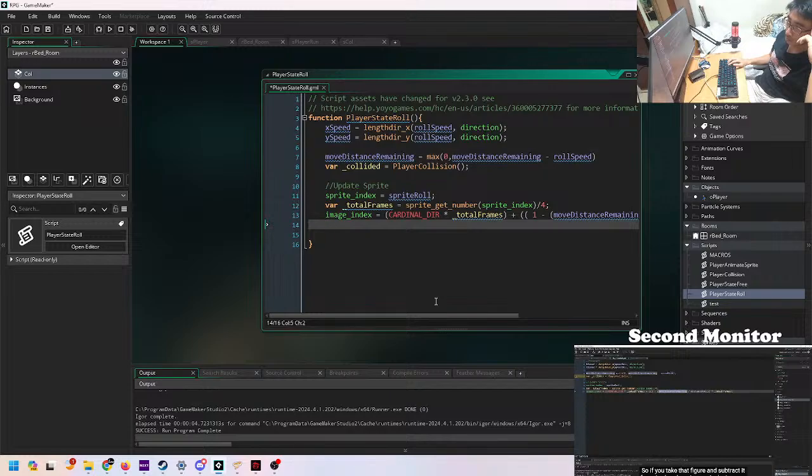So if we take that figure and subtract it from 1, what that gives us is the inverse. It tells us how far along the roll we actually are. Because 52 over 52 would be 100% or 1, so 1 minus 1 would be 0, with 0% along the roll. Half of that, 26 over 52, would be 0.5, and 1 minus 0.5 would be 0.5, 50%. And 0 over 52 would be 0, 1 minus 0 is 1, 100% all the way through it. And then we just multiply that by the total frames, which is 6, to give us the number of frames that we need to add onto and index from the first frame in whatever direction we are, to give us how far along the roll we should be.